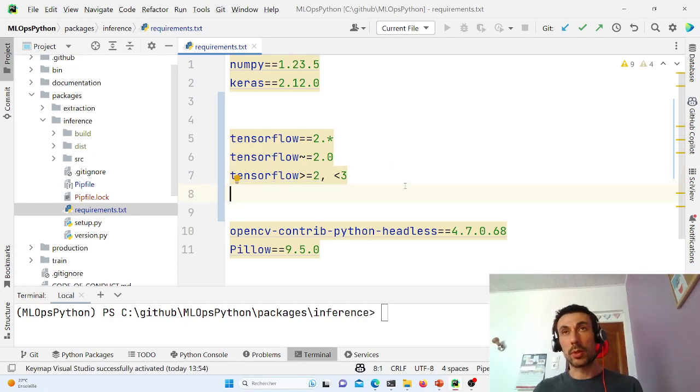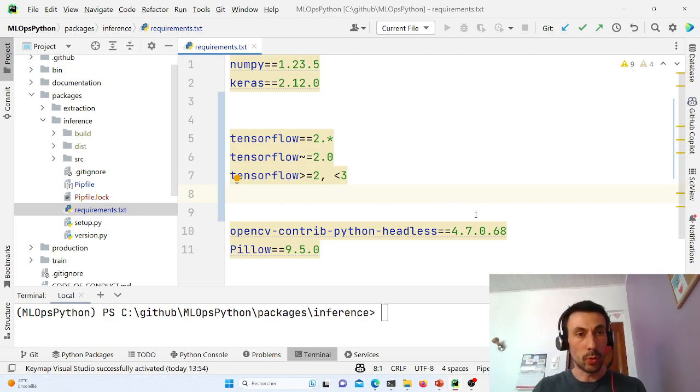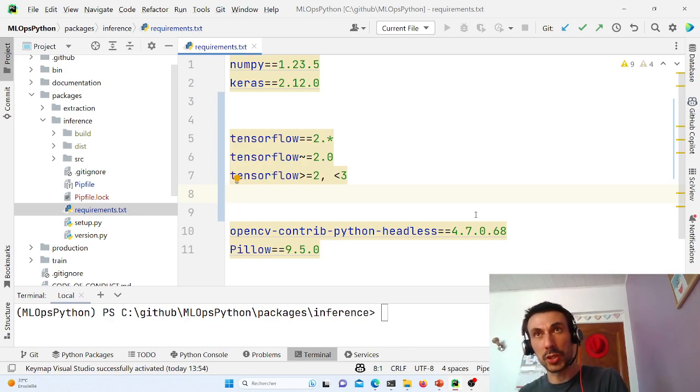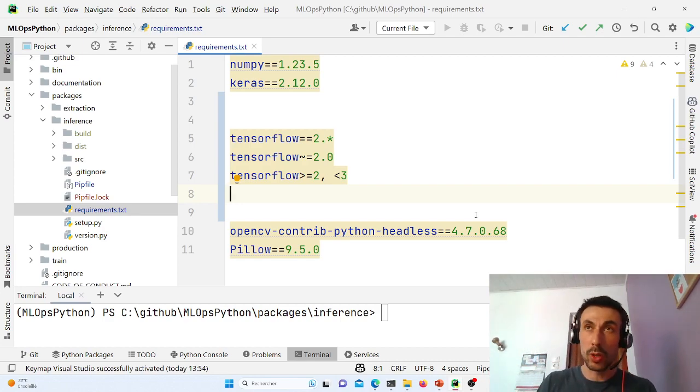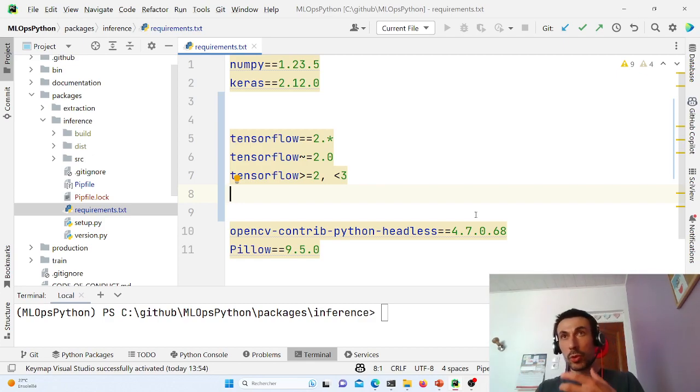Now, the problem with doing this is that if I pip install my requirements.txt file today, and tomorrow I pip install my file again, I'm not sure I'll have exactly the same version of the libraries. And that's a real problem, because it means that if I'm generating a model at a given moment, and tomorrow I want to regenerate my model, I'm not sure it's going to work, because I'm not sure I'll have exactly the same libraries.